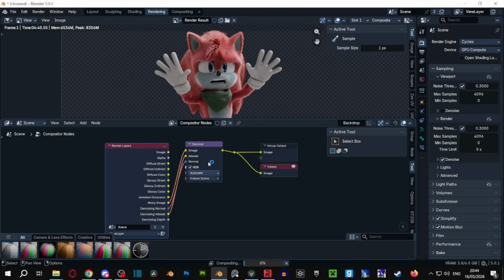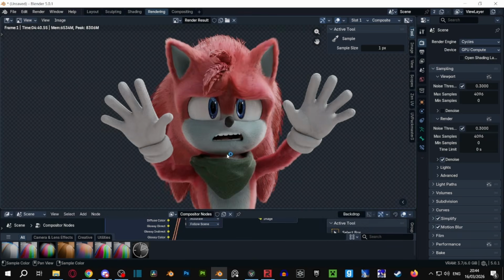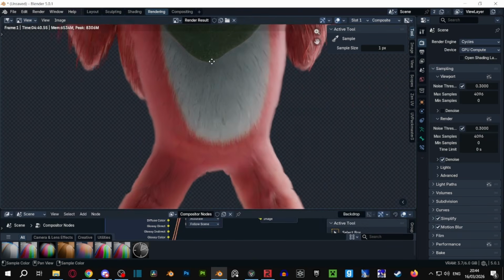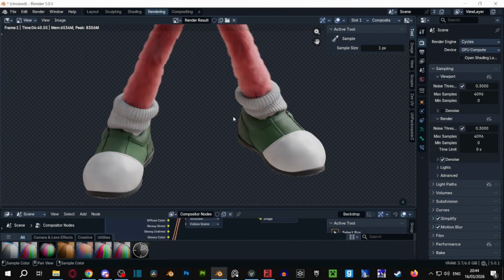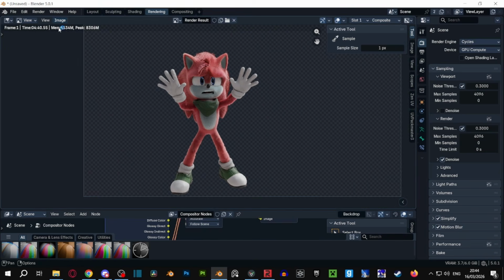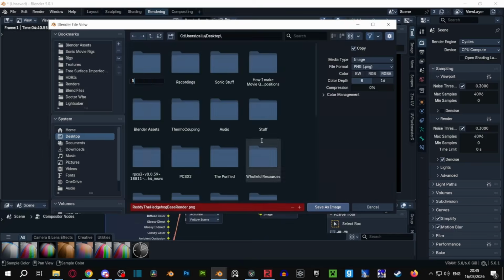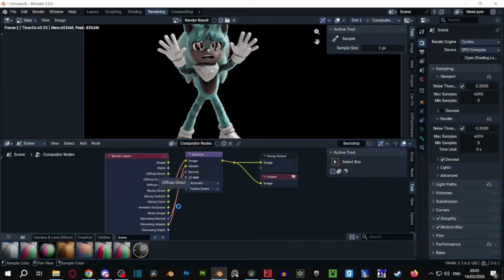Did you get all of that? That was a mouthful. You should then notice that the noise is gone. It's not always perfect and sometimes it can remove detail from your render, but it's so much better than having a noisy image. Save the image to your desktop and then proceed to do the same process for all of your render passes.